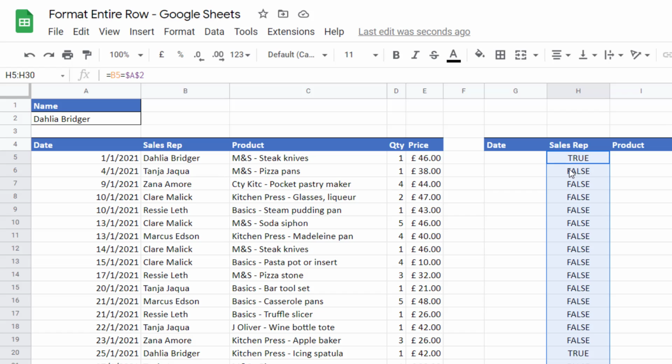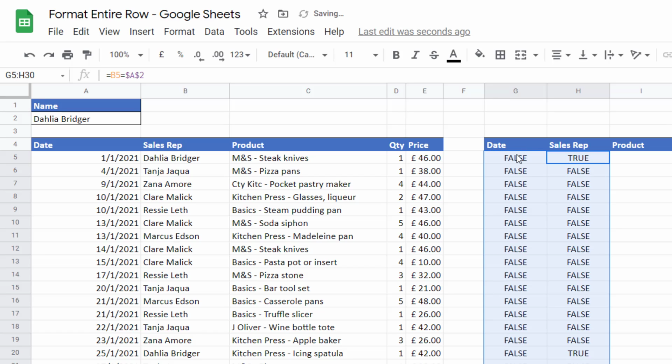Now, in order for the conditional formatting to apply format to an entire row, I need true not only in the sales rep column, but in the other columns: the date column, the product column, the quantity column, and the price column. If I copy this to the left, let's see if we get true. Now, I don't get true. I get true for the sales rep column, but not for the date column. Let's see why. You can see it's now comparing the value in the date column with the name that I have in A2. What I would want to do for the date column is actually compare the sales rep name for that row with the value in A2.